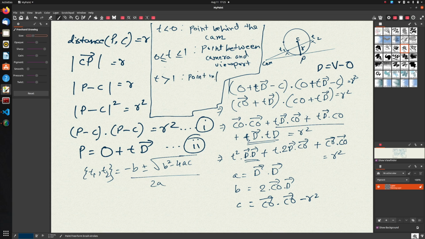a point in front of the viewport. So the point is basically located beyond our viewport, and that's why T is greater than 1. So these are the 3 segments. We will ignore T less than 0, and we will only consider the cases where T is greater than or equal to 0. Okay, so next we'll see how we can convert all of these things into code.